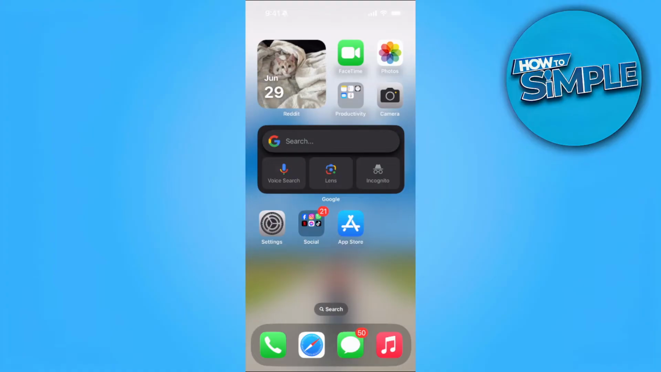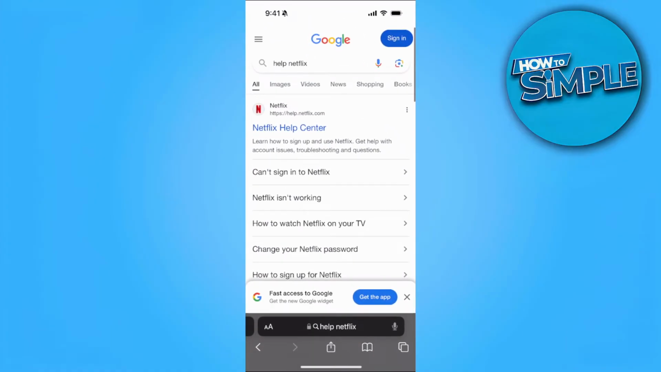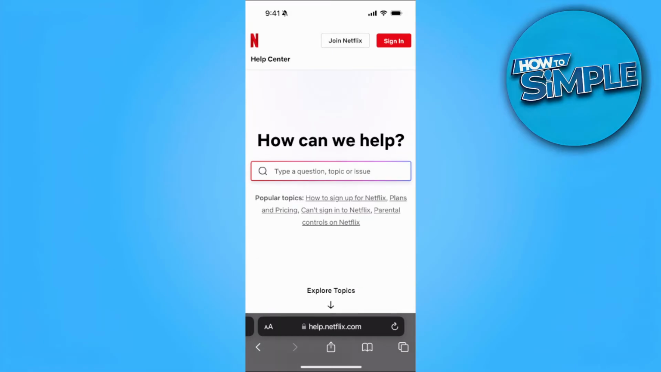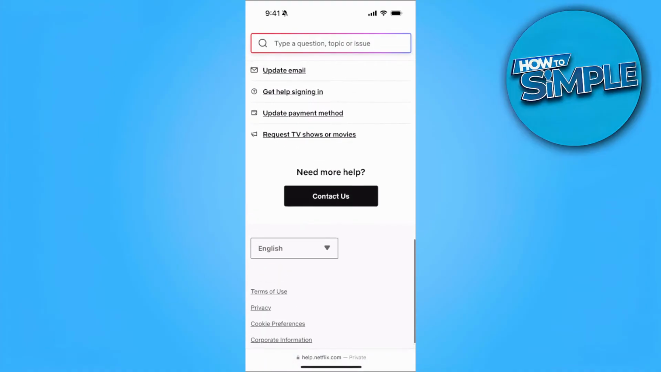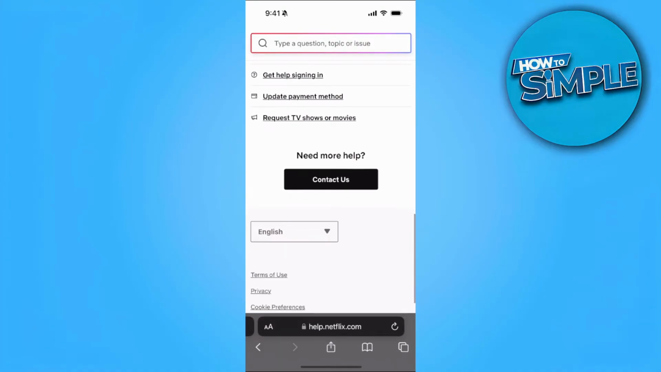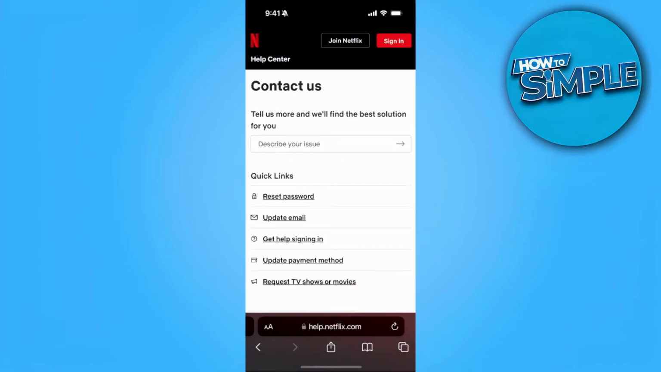So the first thing we want to do is to contact Netflix support. So let's first open our web browser on our mobile phone. Now just search Help Netflix on Google and select the first link. Now, from here, what you can do is to simply scroll down and tap on Contact Us.